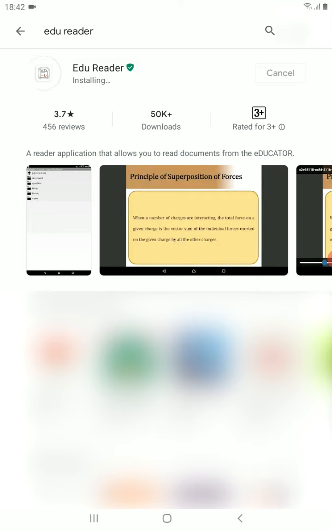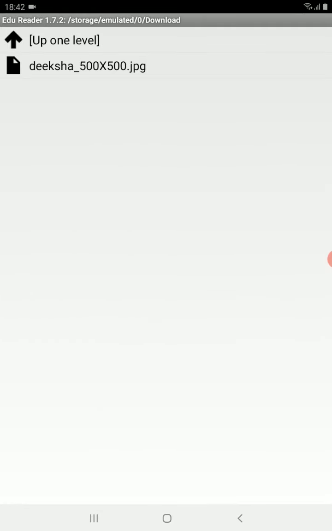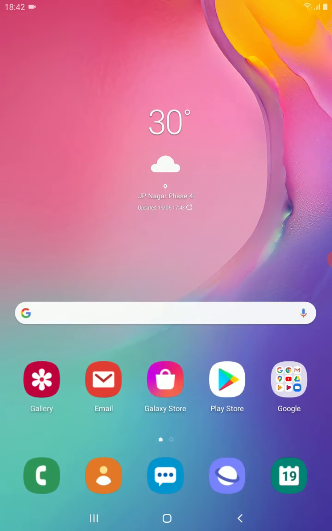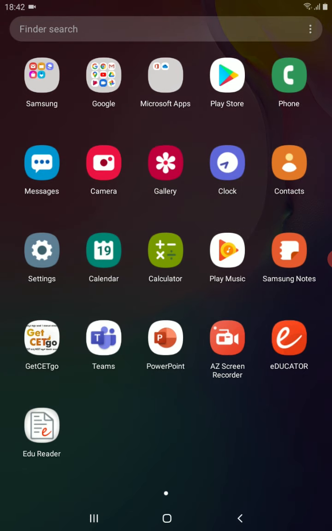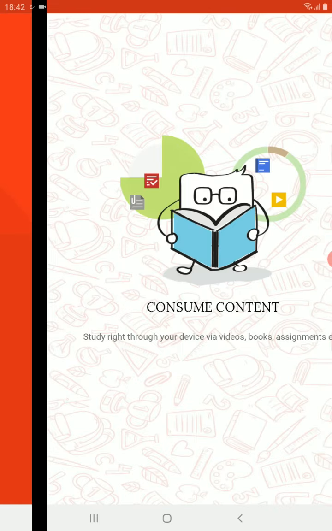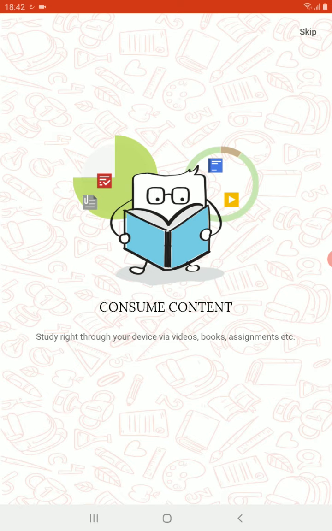And there you go. We wait as EduReader gets downloaded and installed. That's about it. The EduReader app is also downloaded. You can go back, close it, and go to your device and see the screen where the apps are downloaded. Here you would see Educator and EduReader, both are downloaded, right? Now that both are downloaded and installed, you can open Educator and you shall see the login page where you have to enter your ID and password to be able to log in.